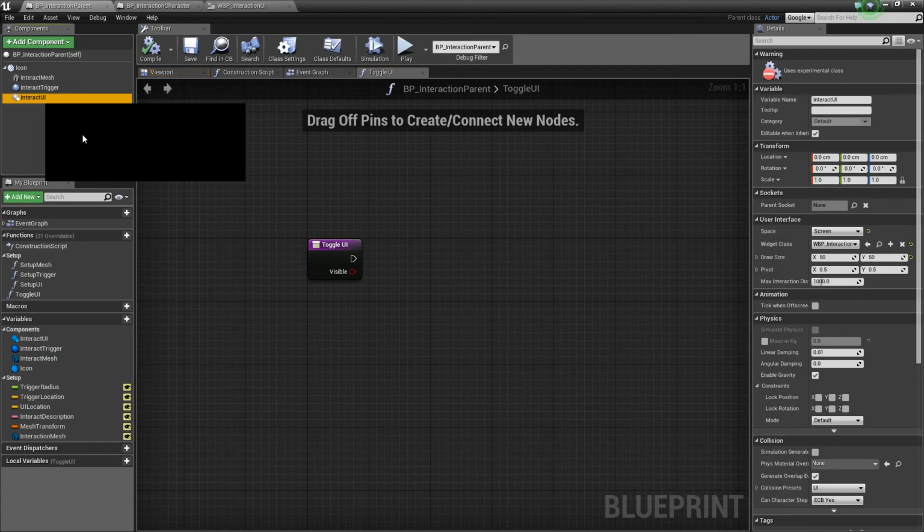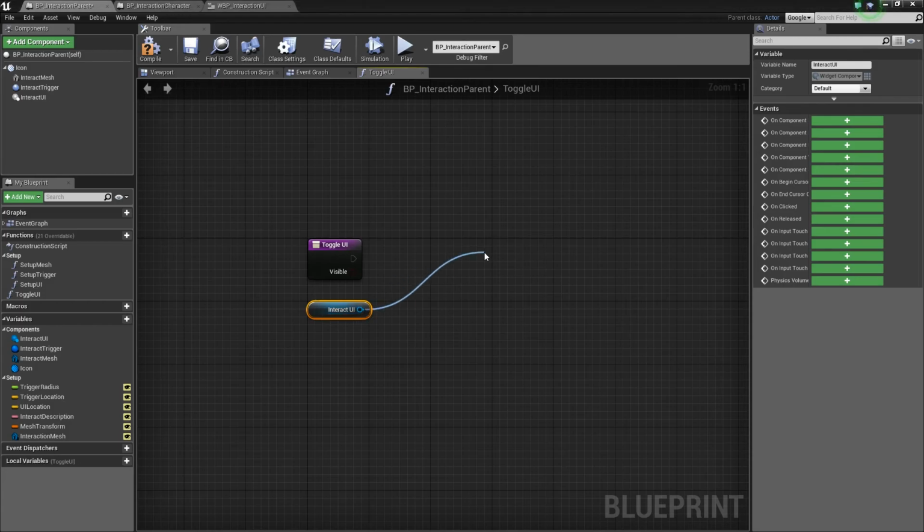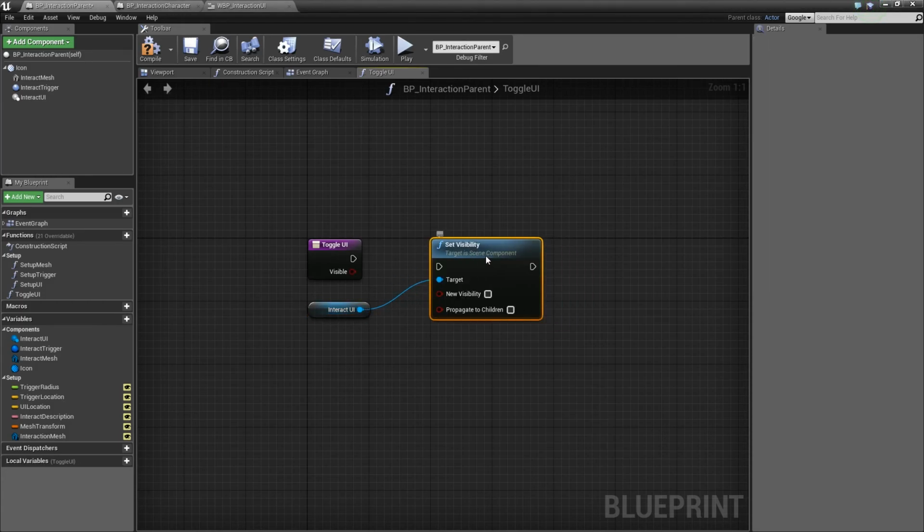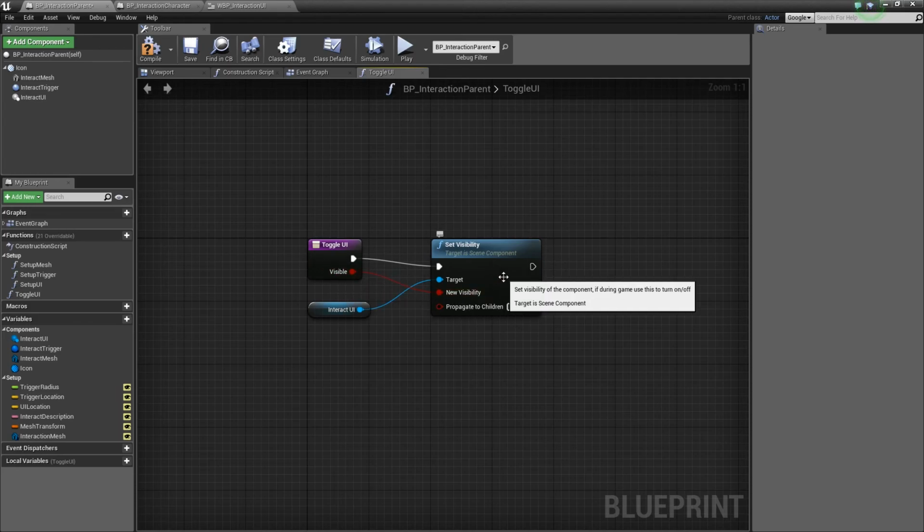Now we're just going to grab our interact UI and we're going to say set visibility. And we have this right here. We can plug this in here, and because it's the visibility and it's the exact same kind of naming convention, we'll plug it right in. We don't even have to do the opposite. If it's visible, it'll be checked. Same thing happens for this.